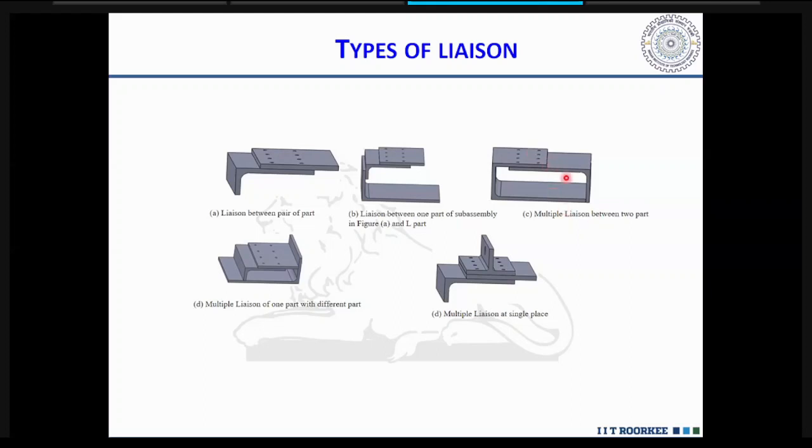If you see here, this is part one and this is part two, and this is one joint here and the other joint is here. Similarly, there can be multiple liaisons of one part with different parts. Here you can see that this L-shaped part is one part, and it is connected here as well as connected here.